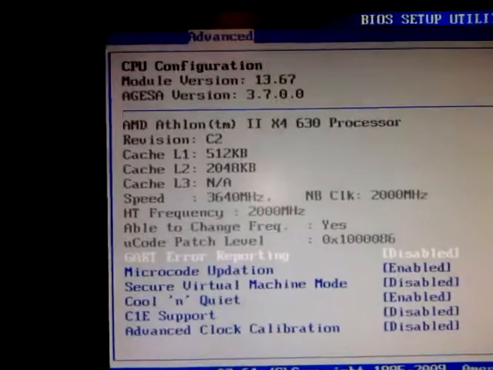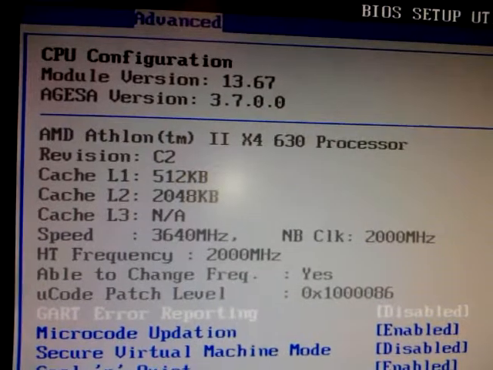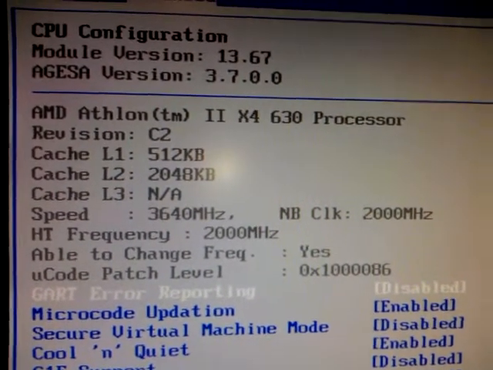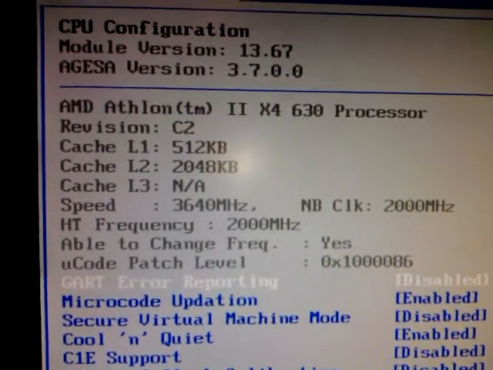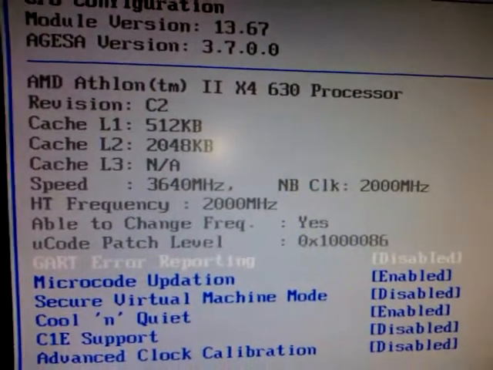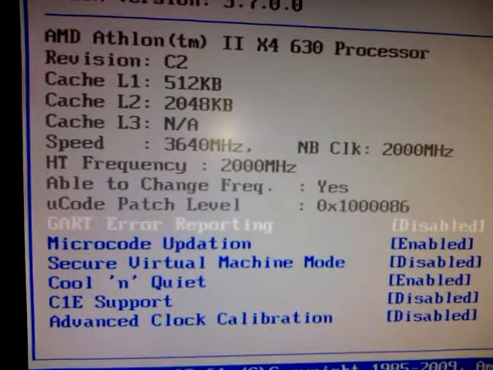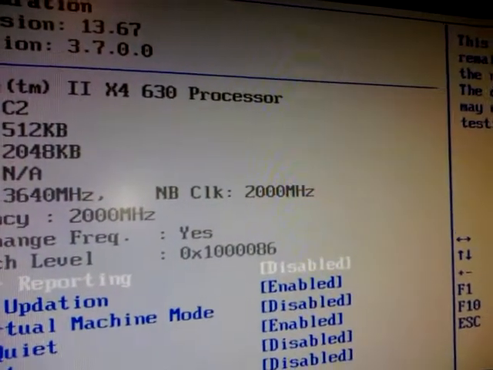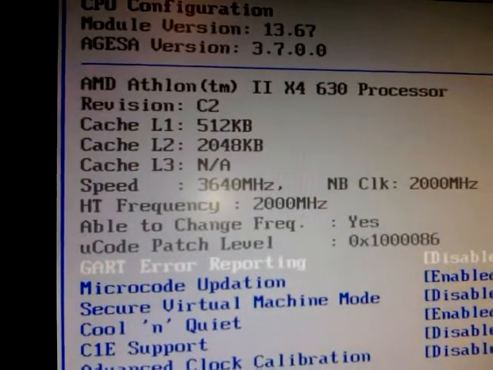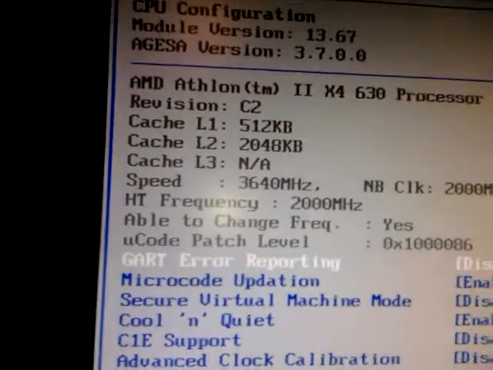So we go CPU configuration. And as you can see, there's my processor. AMD Athlon II X4 630 Revision C2. And they have my cache, 0.5 MB level 1 and 2 MB level 2. And as you can see, my frequency of 3.64 gigahertz. And the Northbridge says it's at 2,000. Okay, that's wrong. I know that for a fact. Anyway, I'll show you that in CPU-Z.